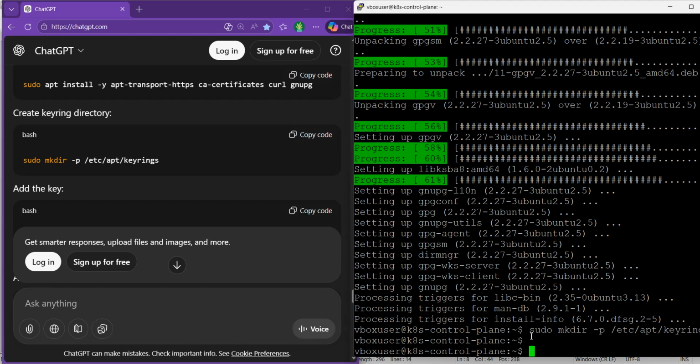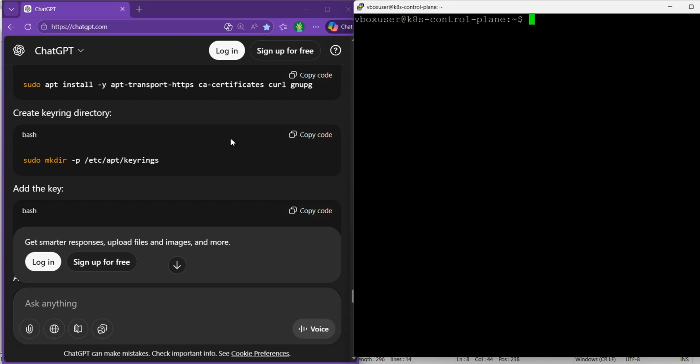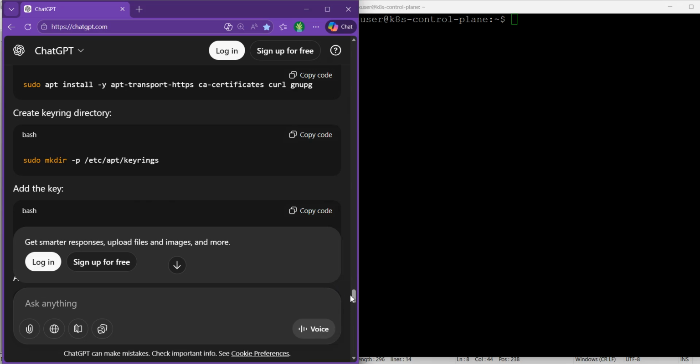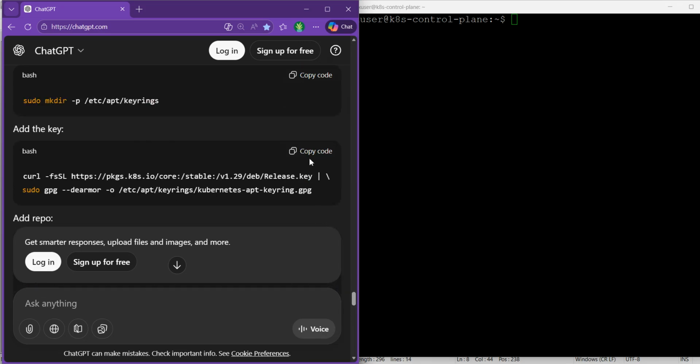So let's press mkdir. Okay, the directory has been created. You can see that I will clear the screen, and after that I will add the key, so that it will be helpful for me to add this. So what is the key, guys? We'll have to add the release key here.